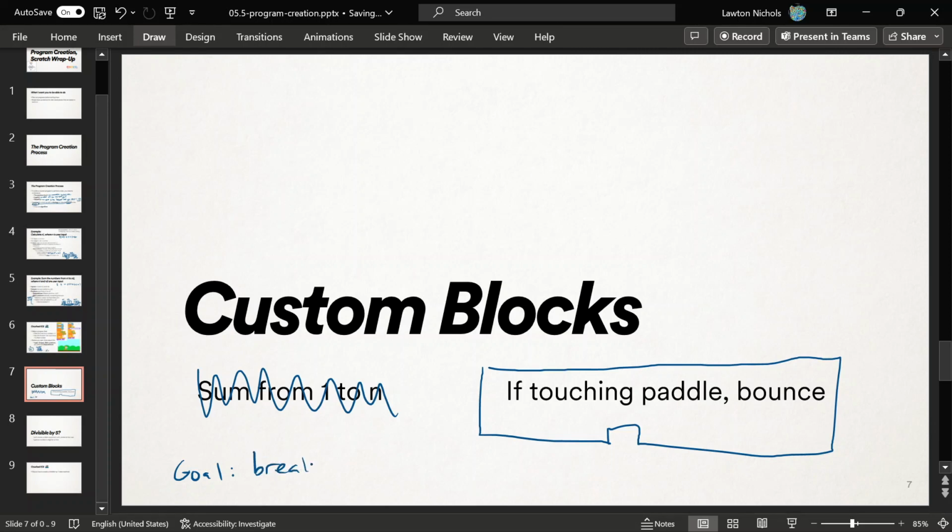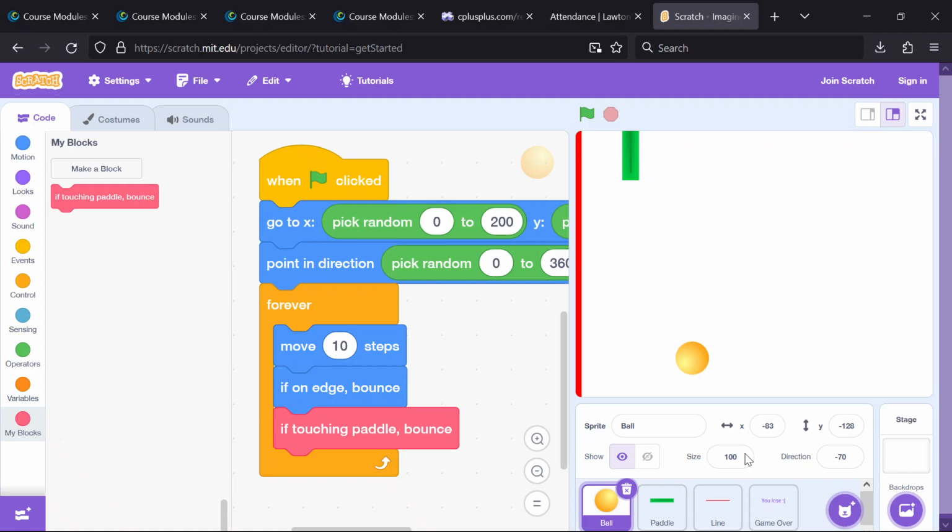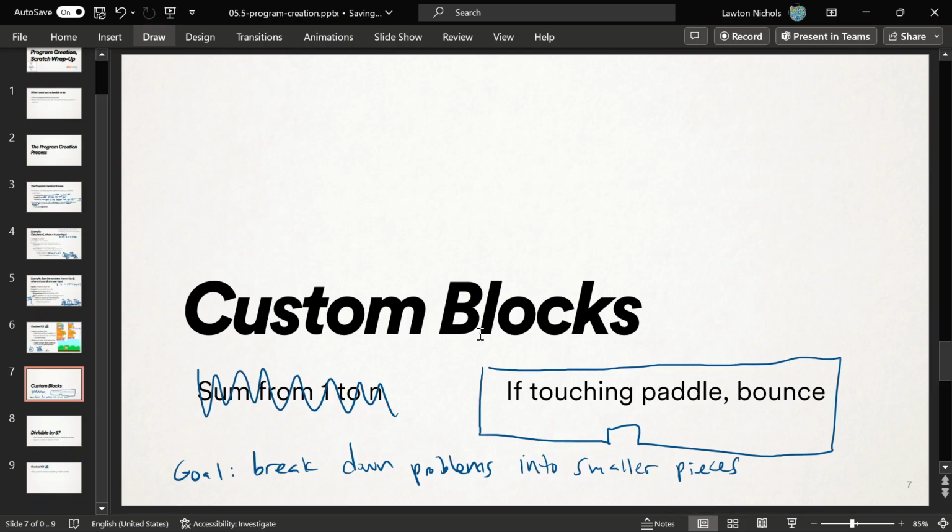Break down problems into smaller pieces. Until those pieces aren't scary anymore. So it's like, I didn't know how to do this, but I'll make this block and figure it out later. That's kind of how you do it, from the top down. And so in Scratch, the pieces become blocks. That's kind of the goal.